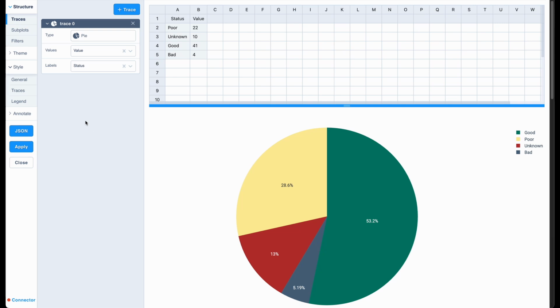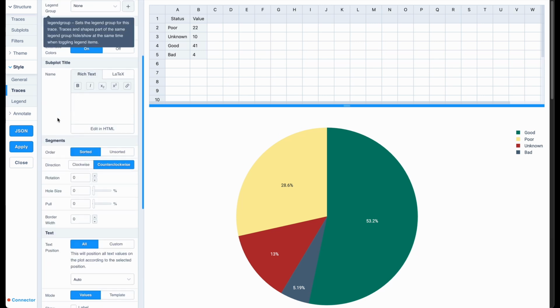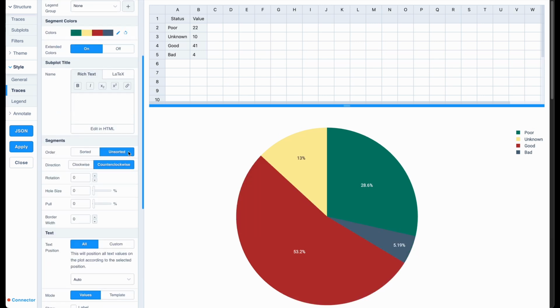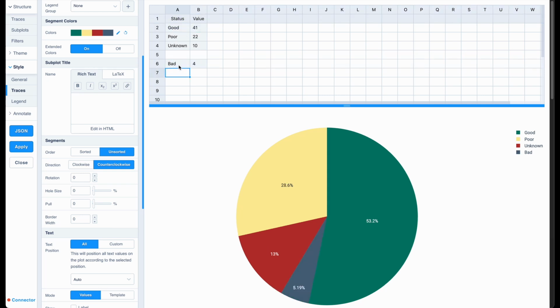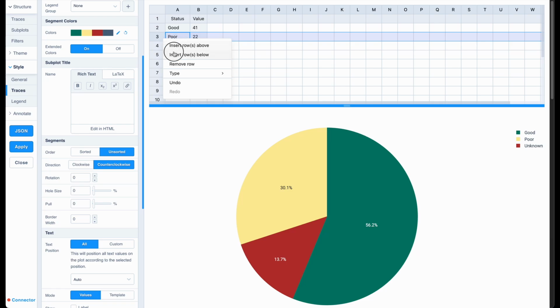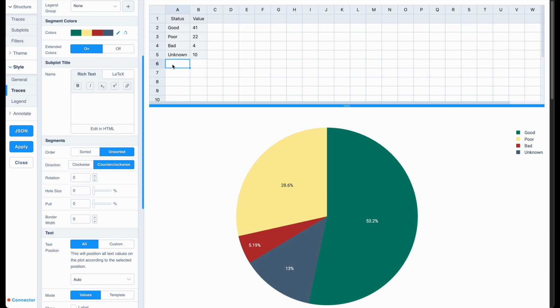The solution is straightforward. First, I'll go to the pie trace settings and change the segment's order to unsorted. This tells Plotly to stop sorting by percentage and instead respect the order of the data as it appears in our dataset. Next, I need to ensure the data itself is in the right order. I'll go to the data grid and manually rearrange the rows so that good comes first, followed by poor, then bad, and finally unknown. Once the data rows are in this order and the pie chart is set to unsorted, our visualization now displays the status categories in their proper logical sequence, making it much more intuitive for viewers to interpret. This technique is valuable whenever you need pie chart segments to follow a meaningful, predefined order rather than being sorted by size.